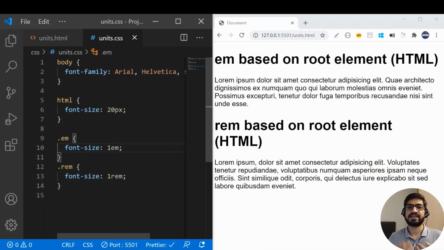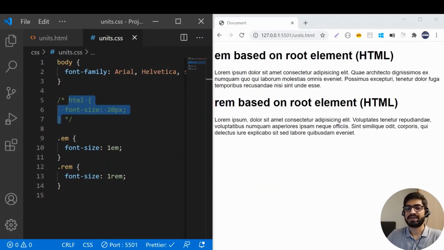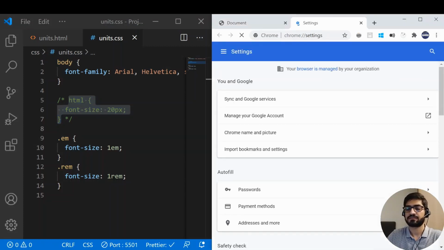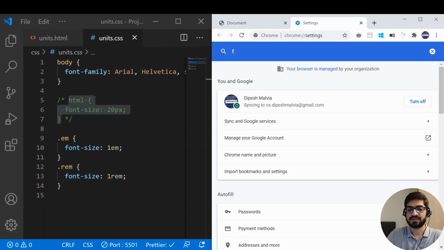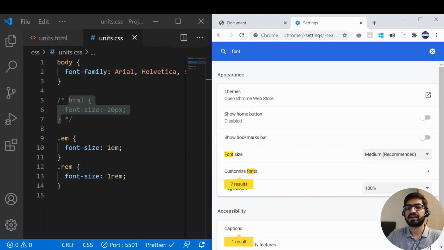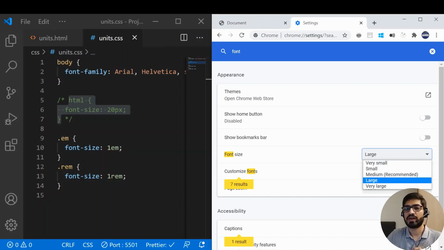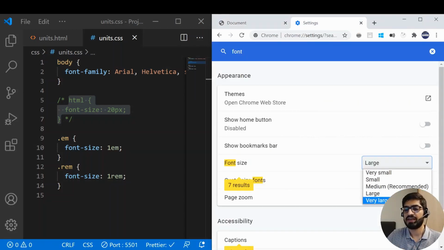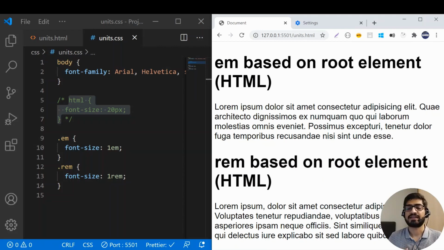So why do we use this em and this rem, and why don't we use pixels? What I'll do is comment this out and go back to my 16 pixels, and I'm going to show you something. I'll go to the settings, and in the settings I will search for font. Now you can see that currently it is medium, but when I change it to large and come here, it automatically gets changed, because when I change it to large, the default font size of the browser is increased, and if I change it to very large, it will be reflected automatically. That means it is responsive to the browser's font size.